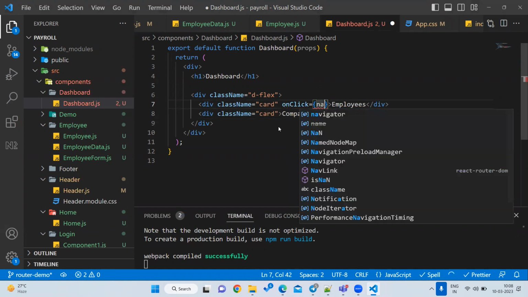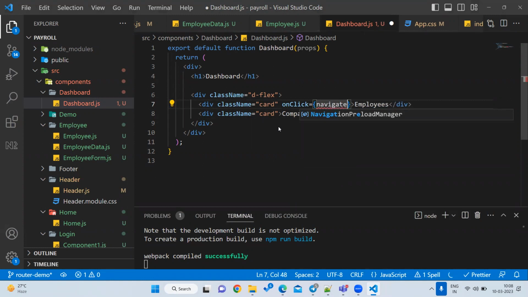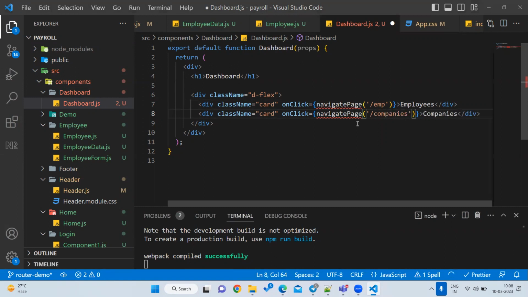I will say navigate. You can write any name. I'm writing something like navigatePage. And I want to do the same thing for the second card also. Whenever we are clicking the first card, which route do we want to go for? EMP. That is the reason I'm giving slash EMP. And whenever we are clicking on the second card, which route do we have to go for? Slash companies. But I did not write any function here, right?